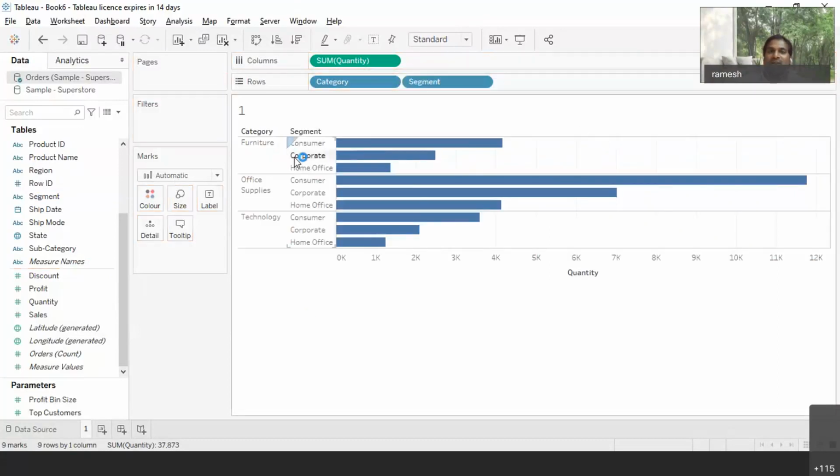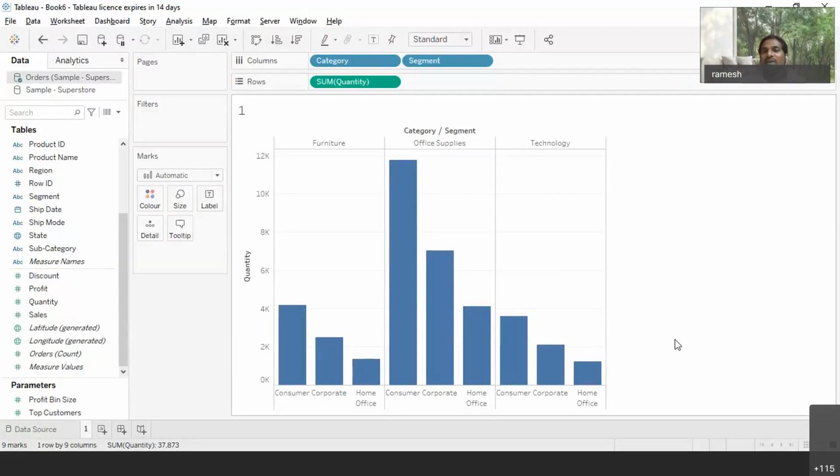So now furniture and the segments: consumer, corporate, home office, office supplies. This is a bar chart, so that means side bars. If you want to go for vertical bars, you are also able to see that. And if you want colors, you can put the segments into the colors, so you will be able to have the segments for each color. In this way only we are going to do.